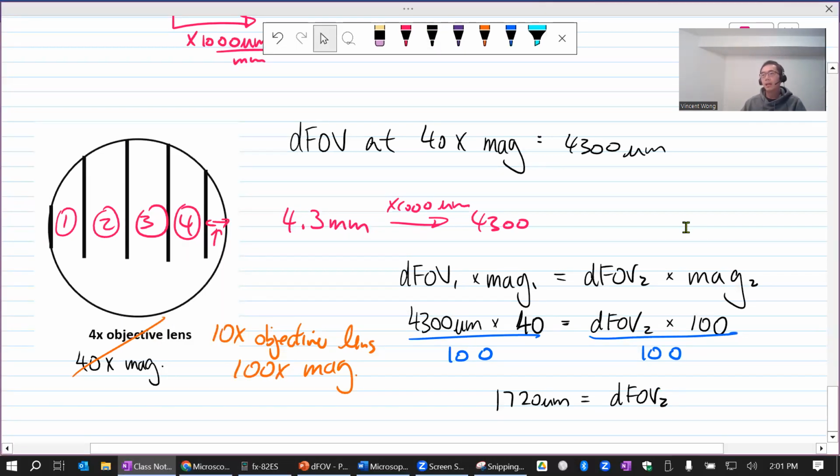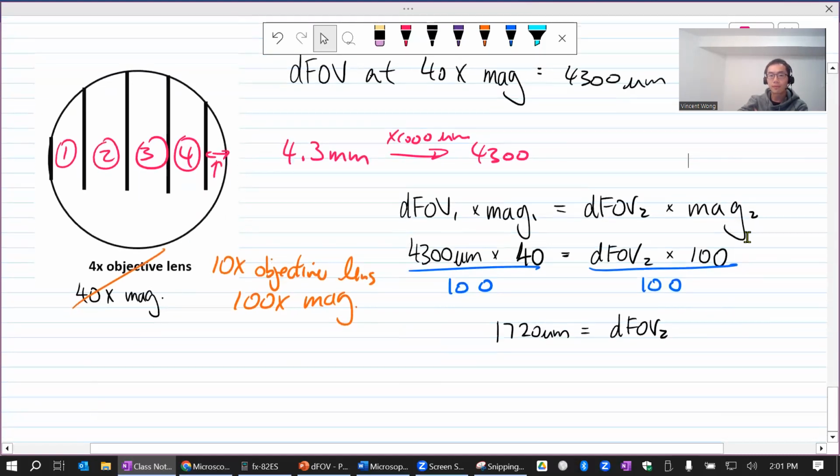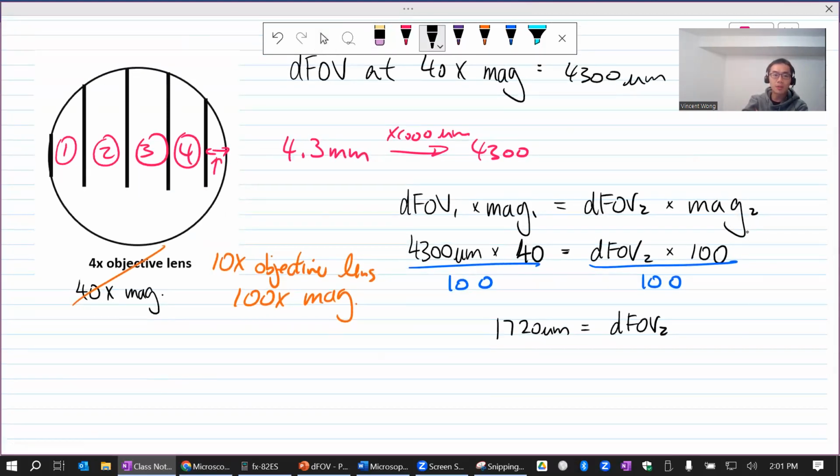Okay. By measuring the DFOV at a lower magnification, I can use it to calculate what the DFOV is going to be at a higher magnification. You can see the diameter actually gets smaller because we're zooming in, right? When we zoom in, the distance from one edge to the other edge of the lens becomes smaller. Okay, why don't you repeat this process?